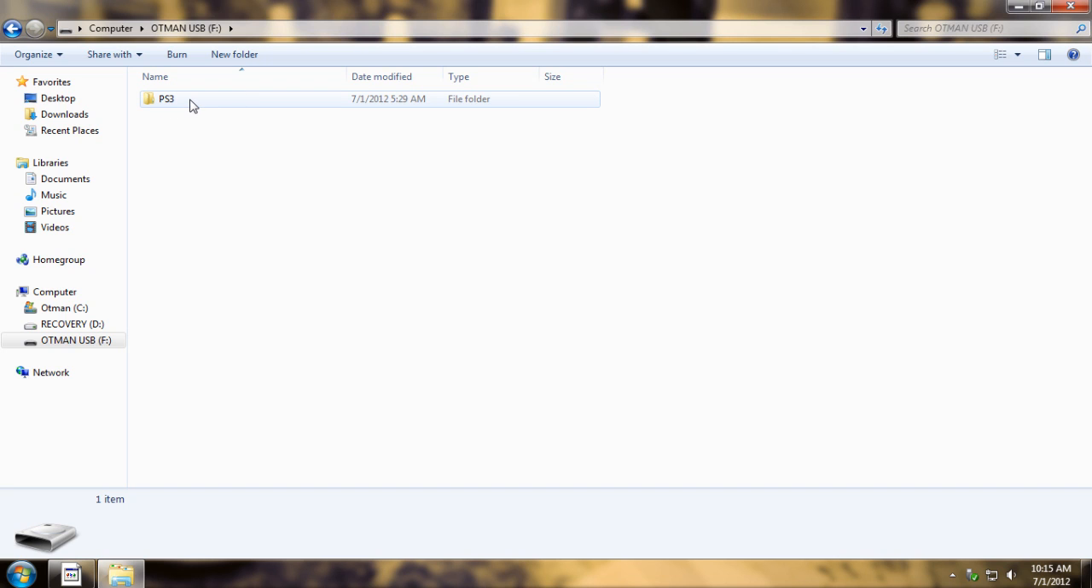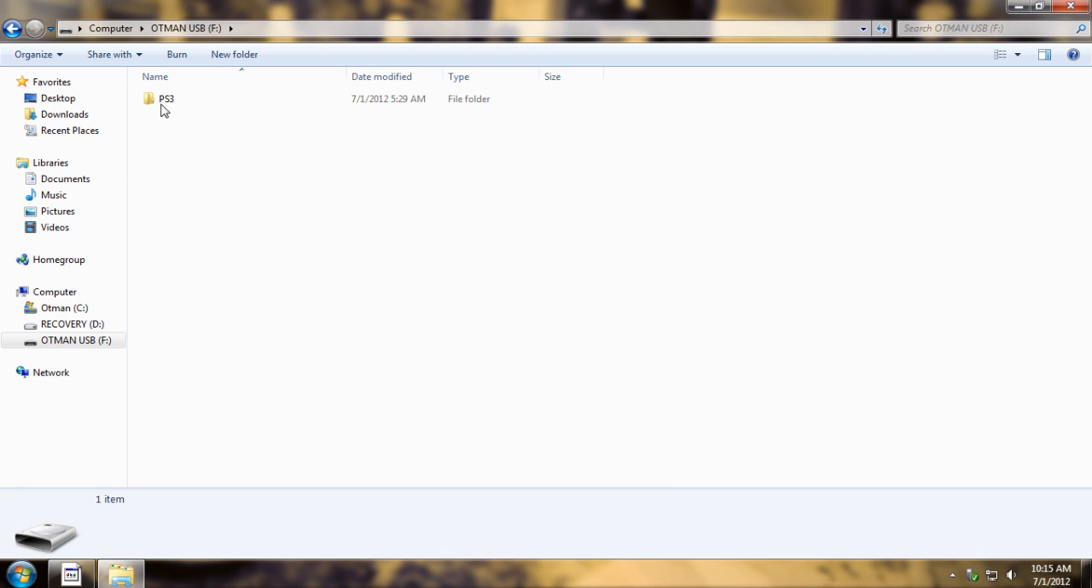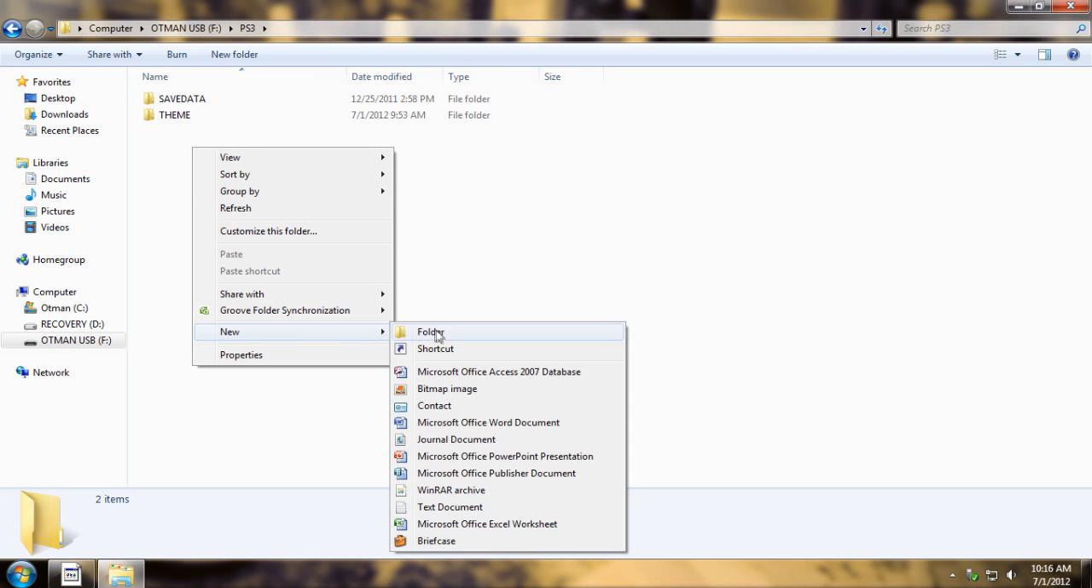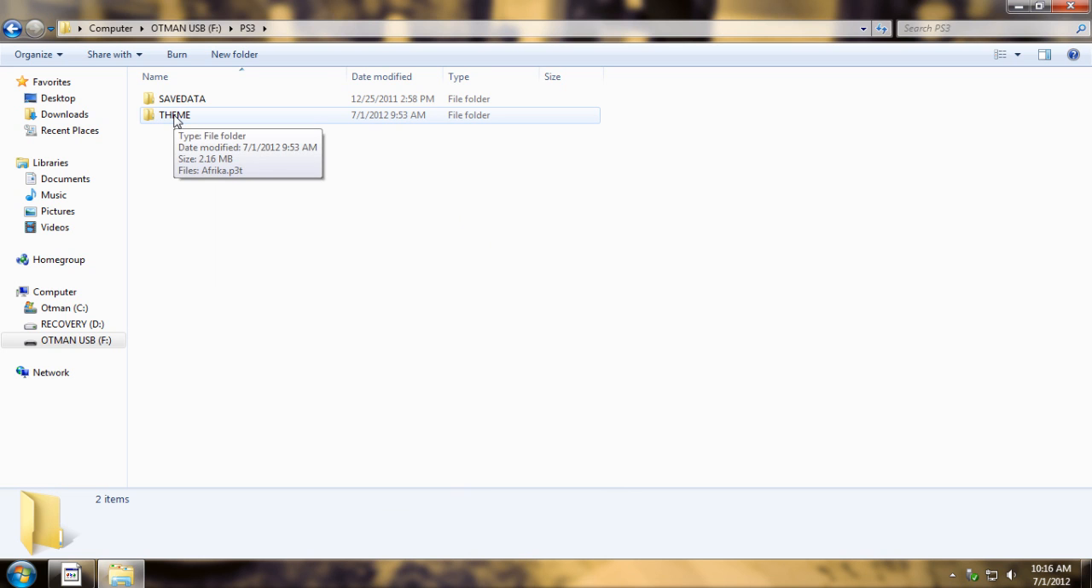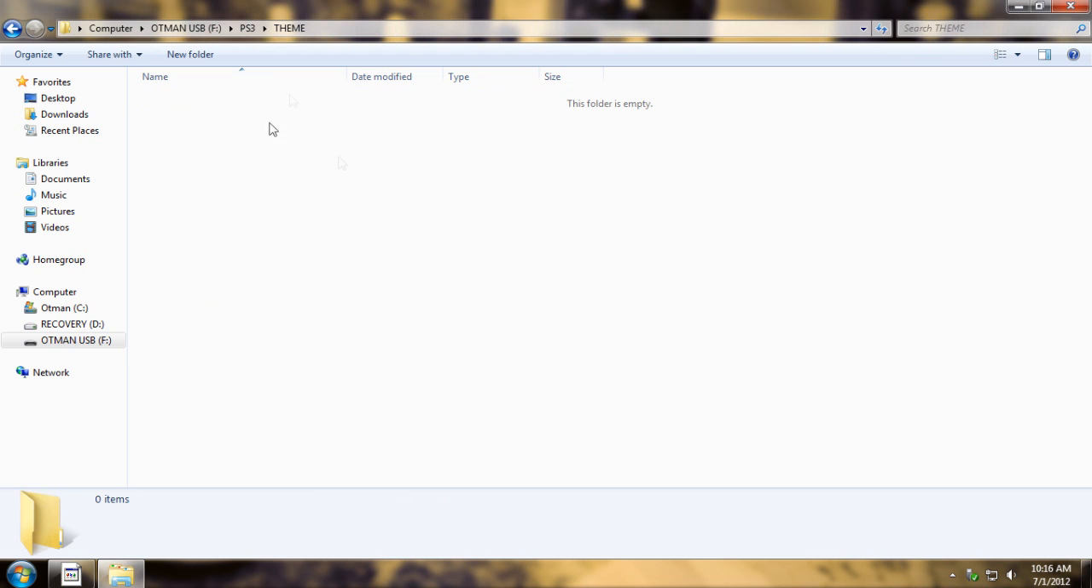Then double click that new folder and name the next folder PS3, all caps. Anything that you name is all caps. Double click. Then you're gonna make another folder called theme. Forget about the save data. Just go to theme. Right click, new folder, name it theme, again all capital letters, and in that folder you're gonna want to put all your themes. Make sure they are P3T files or PDK files. Make sure they start with a P. That's all I would say.